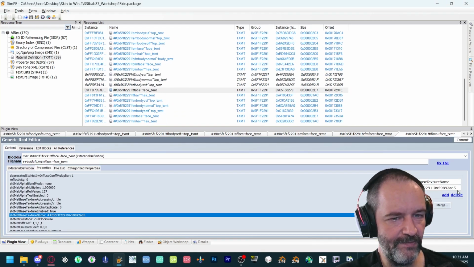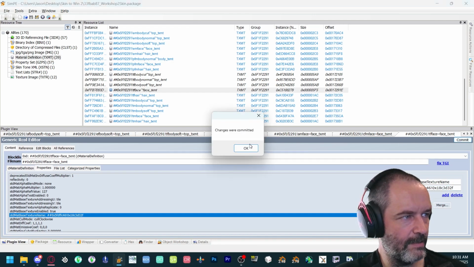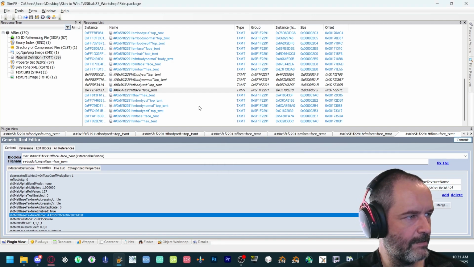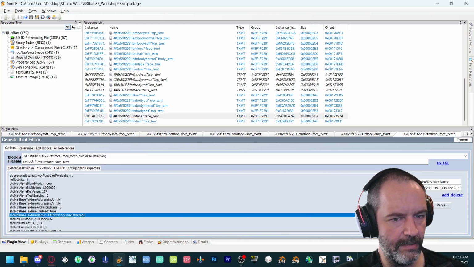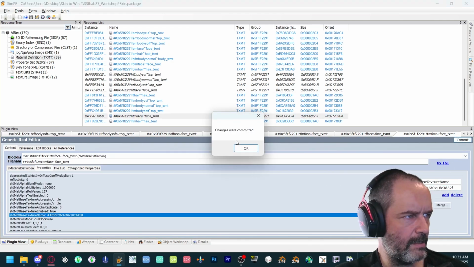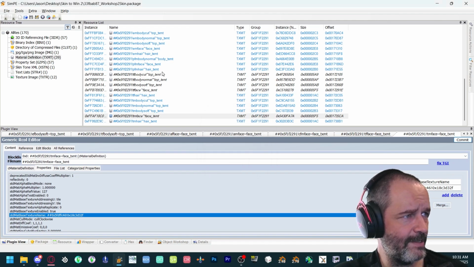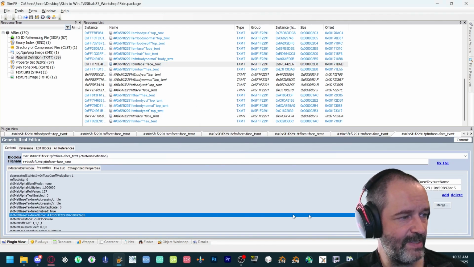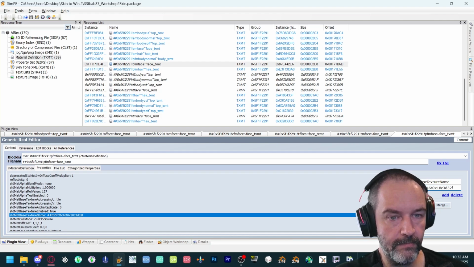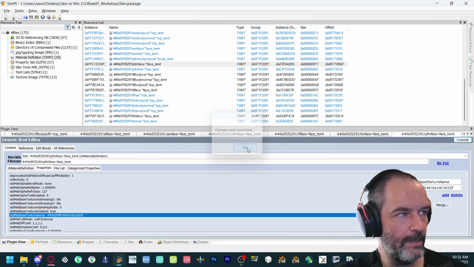We've got teen female face. We've got teen male face. And what are we missing? We're missing toddler. Toddler, we'll just have it use the adult face. Just like that.